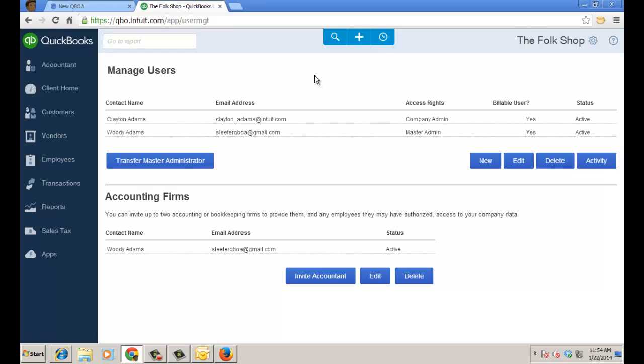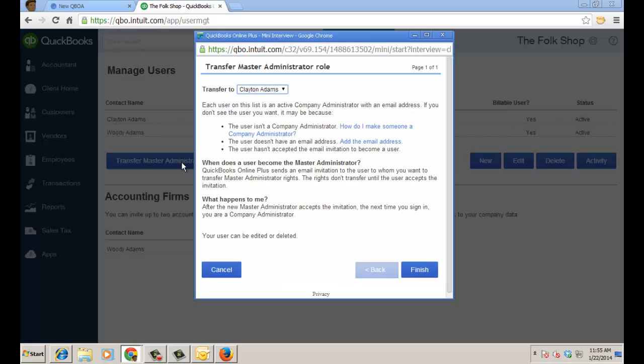So now, from the new QBOA, I'm back in the Folk Shop. My client's QBO file, I've successfully added them as a company admin. They've accepted the invite. I can tell because the status says active, right? Now I can click on Transfer Master Administrator to transfer it from me to Clayton. Now, depending on how many company admins you'll have, you can click the drop down. It's only going to show Clayton here, but you might have several. You might have clients have several company admins.